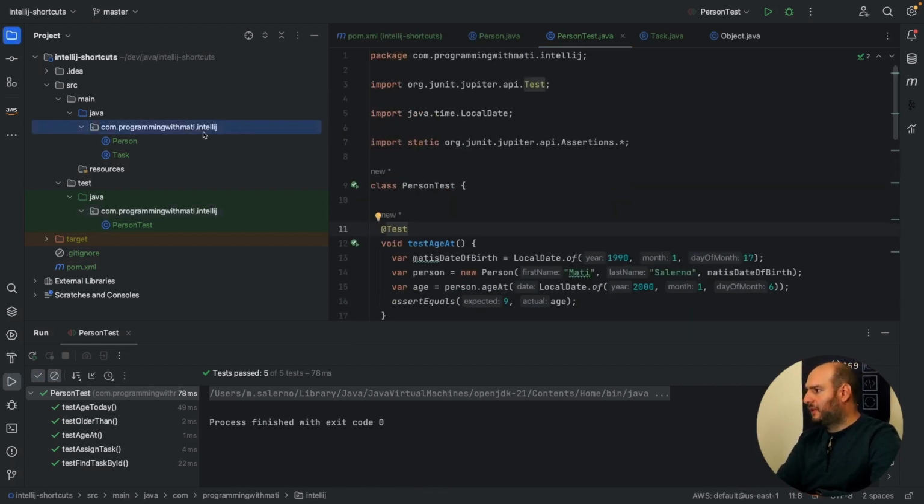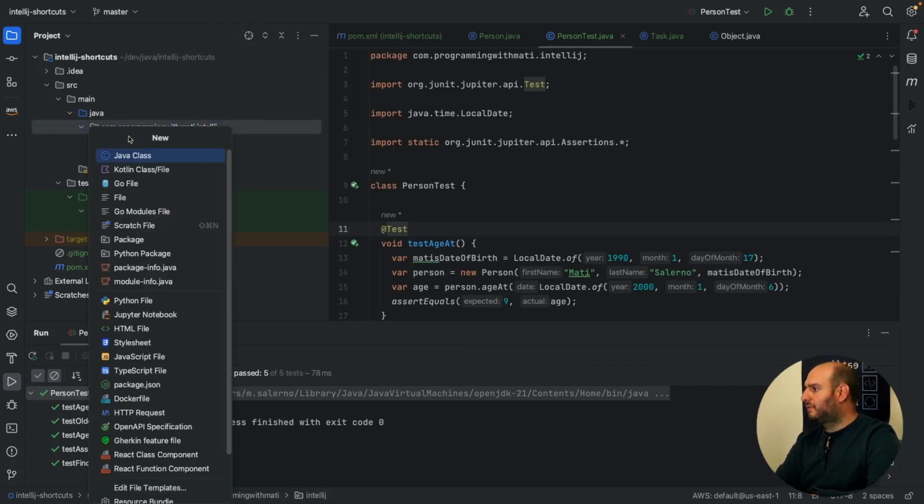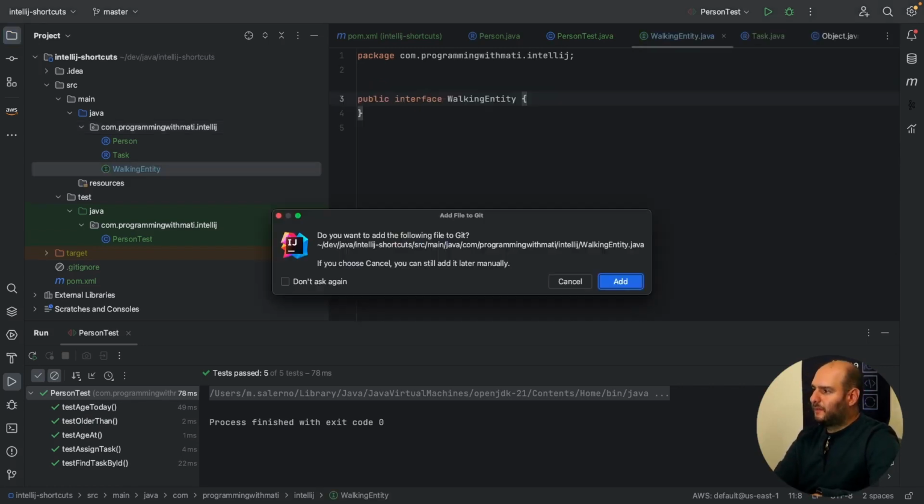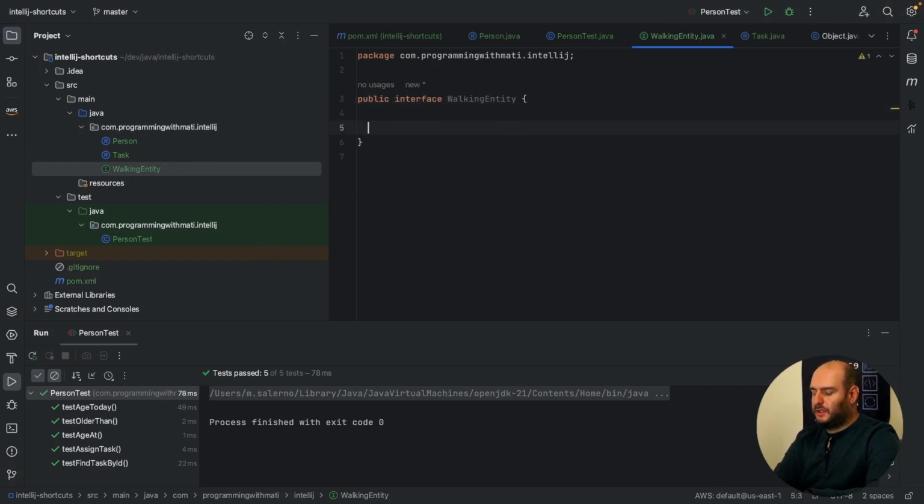Another cool thing that you can do with Option Enter is, let's say you want to create a new class, an interface, for example. So you do Command N and you put new, and this is going to be an interface. So let's just call it something walking entity, right? Something that can walk. And let's just add here void walk.